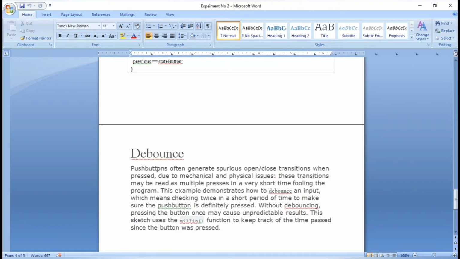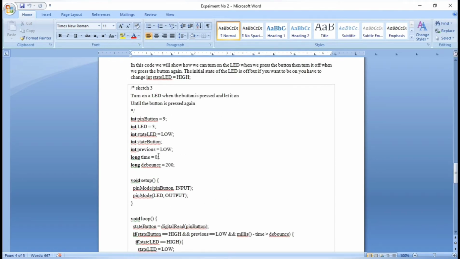Sometimes while working with a push button, it has a mechanical error. Sometimes if we press it once, it doesn't connect properly, or sometimes if we press just once, it connects by itself twice or thrice. This creates a problem for the program while sensing the input from the push button. So the debounce statement uses the millis function to keep track of the time passed since the button was pressed. You see here that long time is 0 milliseconds and long debounce is 200 milliseconds.